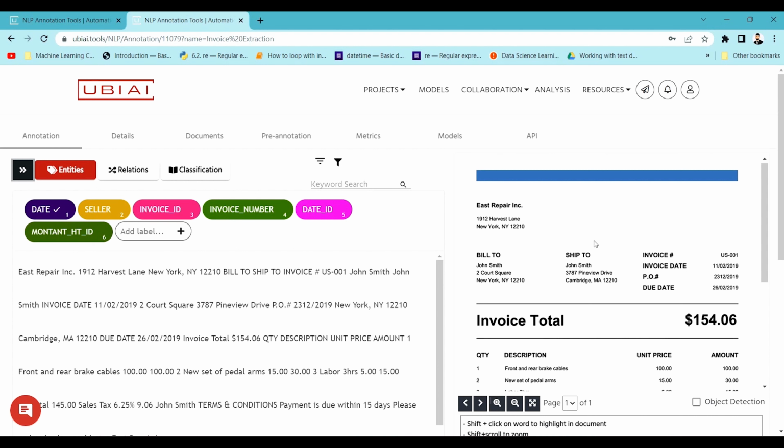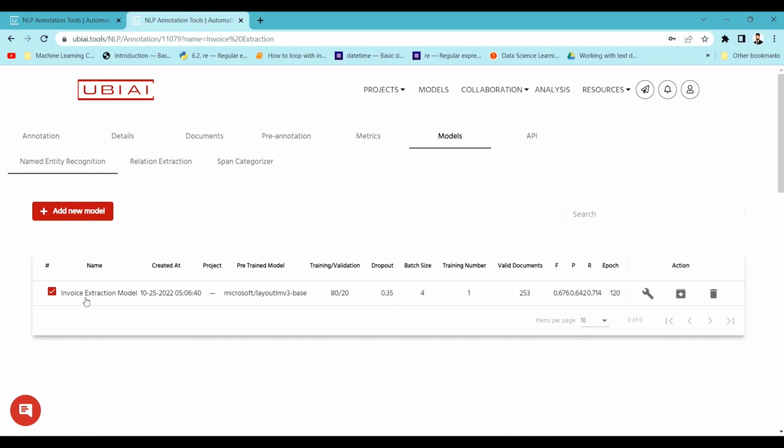Before this, we saw this annotation, which we did manually. But now let's suppose I have already trained a model on a set of documents. If you go into this model section, you can see that I have trained an invoice extraction model. It has been trained on 253 documents, and validated on 253 documents, and you can see the precision and recall. It has been trained for 120 epochs. So this is how you can train the model, and you can see the statistics.